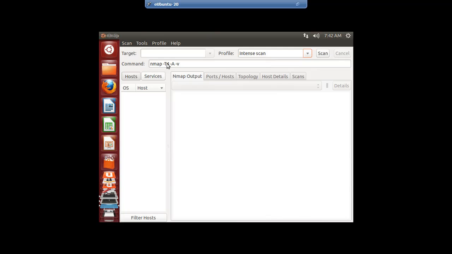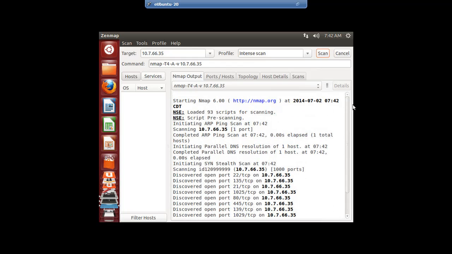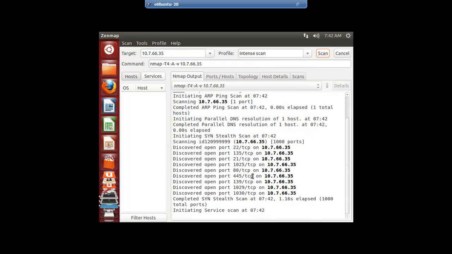What I want to do is scan my Server 2003. For me, it's 10.7.66.35, and that's the IP address that I got when I did that ipconfig. So I'm just going to hit the scan button. It does a quick once-over and analyzes the machine to see what is available, and it gave me a bunch of information right off the bat. Some of these we knew. We saw 22, 21, 80.